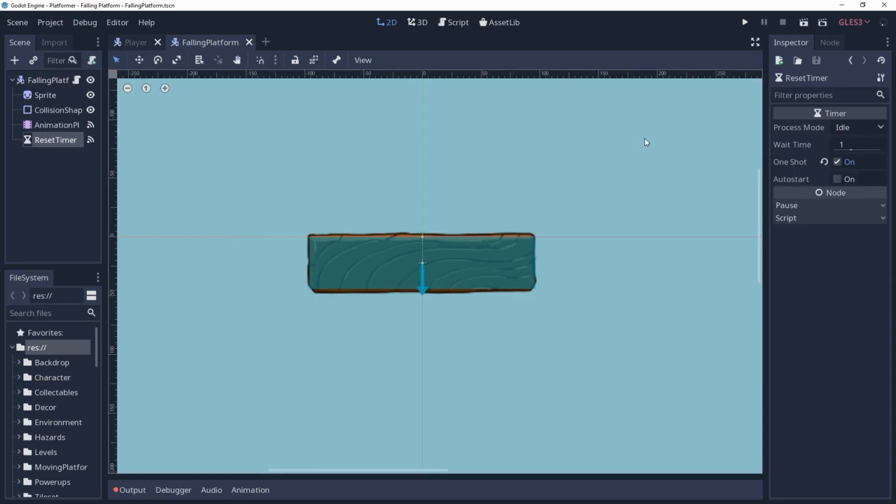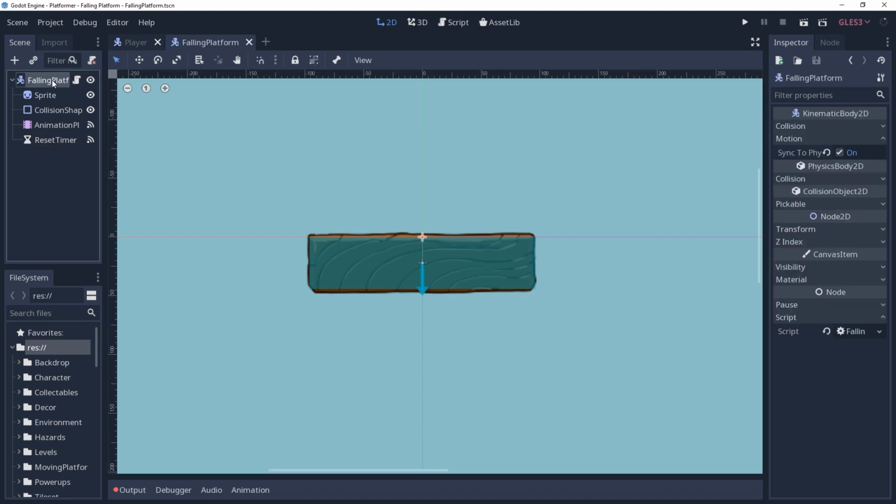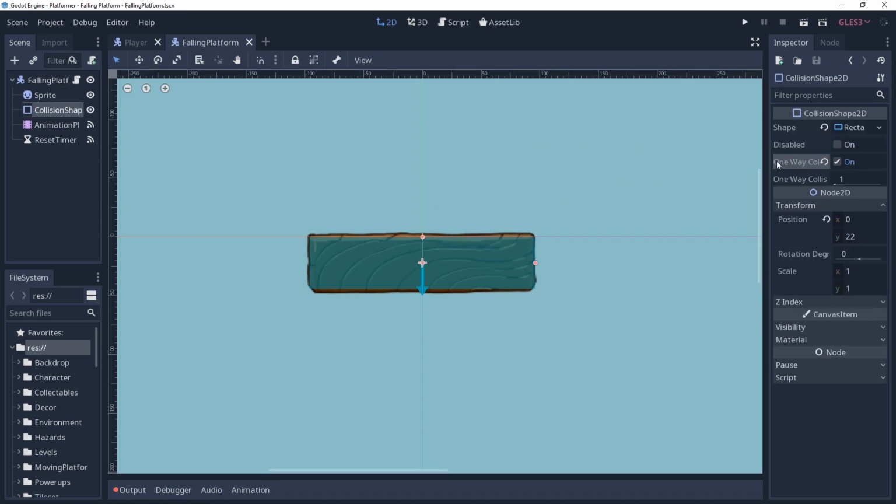Make sure that it is set to one shot, otherwise it will continuously respawn your platform. The wait time isn't as important since we'll be using an export variable to make it easier to adjust when placing them in our scene editor. For the KinematicBody2D itself, you want to have sync to physics enabled so that it interacts properly with the other kinematic bodies. I also have one-way collision enabled for the shape so that the player can jump up through the platform.